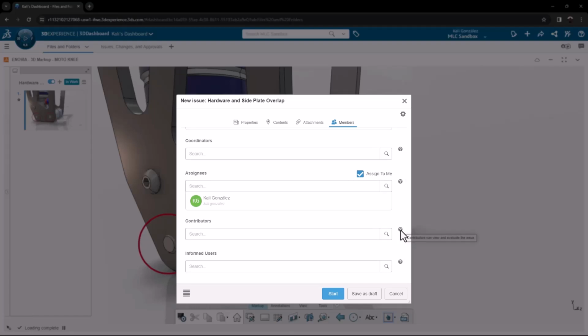And you have the option that you could also include contributors and informed users. Contributors are those who can view and evaluate the issue. They can maybe add comments, but they're not necessarily making changes to the files or making changes to the issue itself. And then an informed user is really just someone who can view the issue as well, but they also will receive notifications as to the status of the issue if it's pertinent to them.